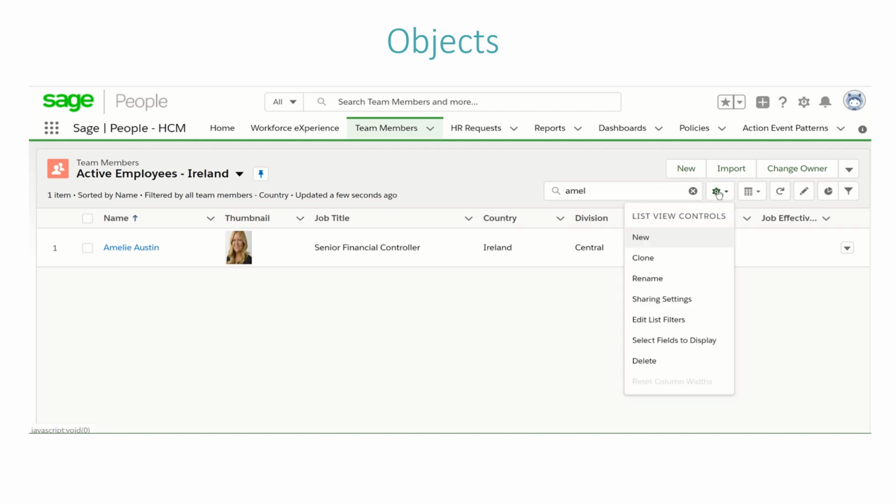So this cog is how we control our list views. So we can create new from here, we can edit filters. It kind of breaks it down, whereas before you did it all on the same screen.